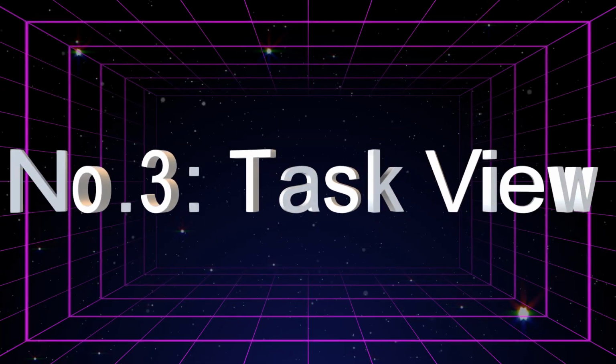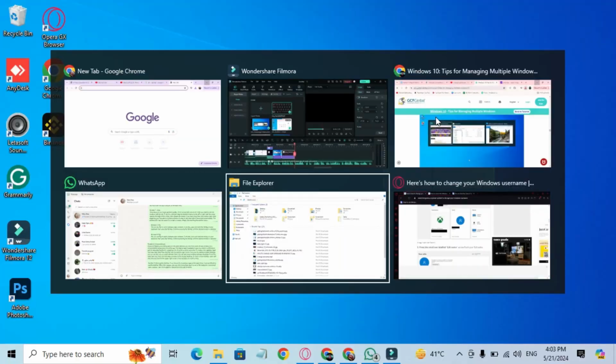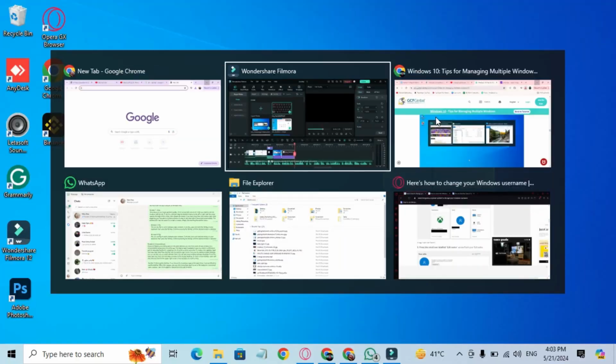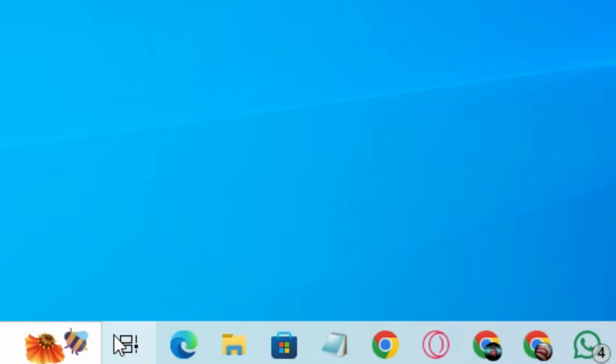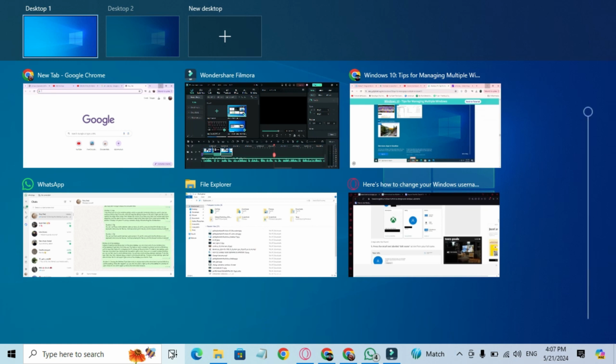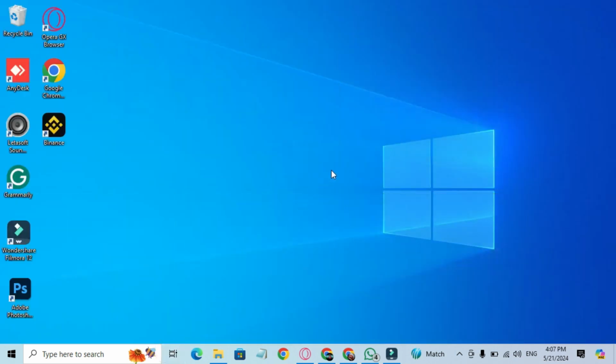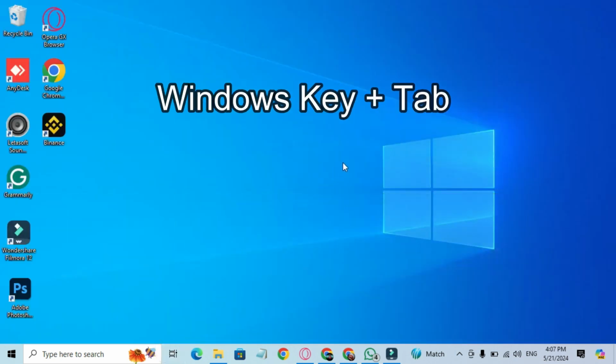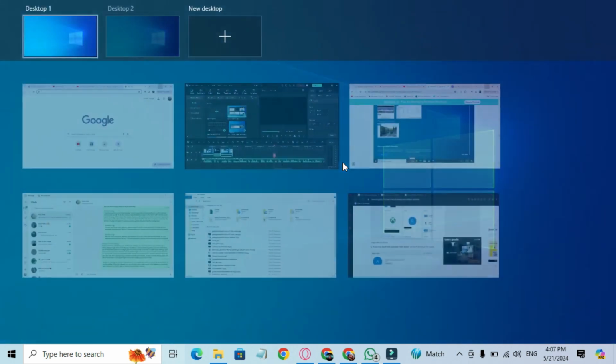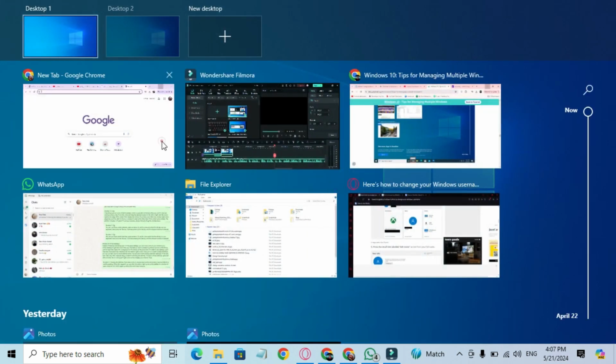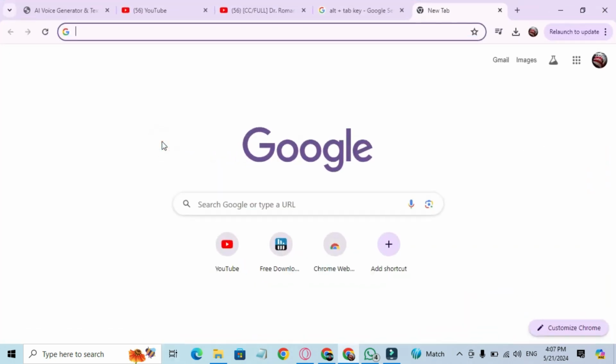Number 3. Task View. The Task View feature is similar to Flip, but it works a bit differently. To open Task View, click the Task View button near the bottom left corner of the taskbar. Alternatively, you can press Windows key plus Tab on your keyboard. All of your open windows will appear, and you can click to choose any window you want.